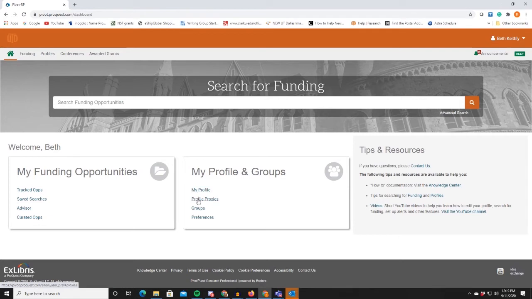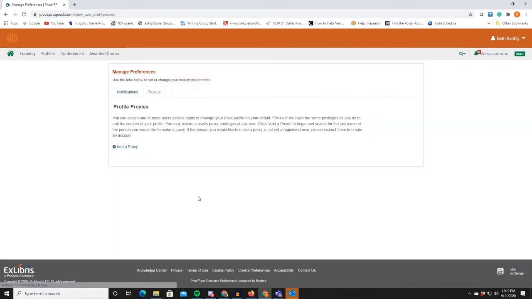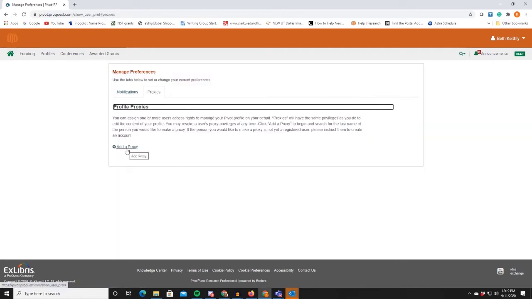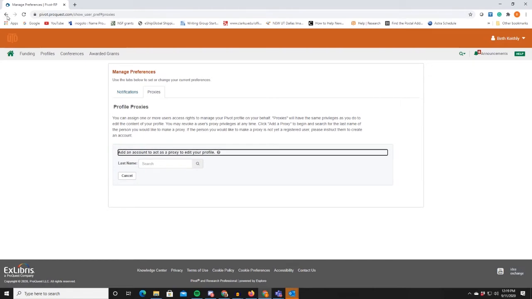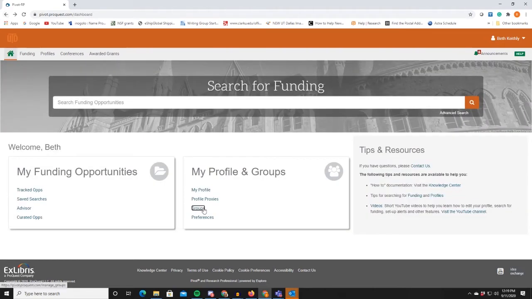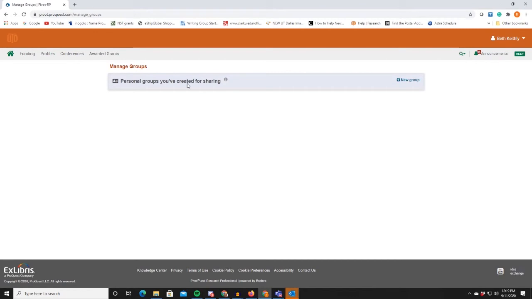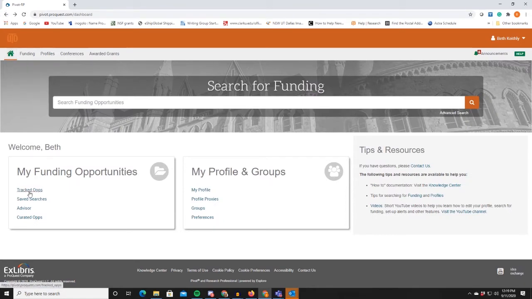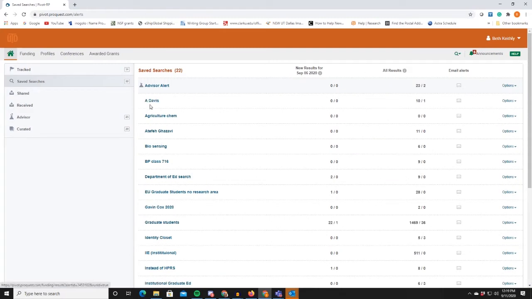They finally have profile proxies, which means if you have somebody, maybe a grad student, who you would like to have access to your profile so that they can see the opportunities as well, you can assign a proxy. You can also put together groups so that you can share an opportunity to the group. Let me show you how to share. I did not show you how to do that. I'm just going to go to my saved really quick.